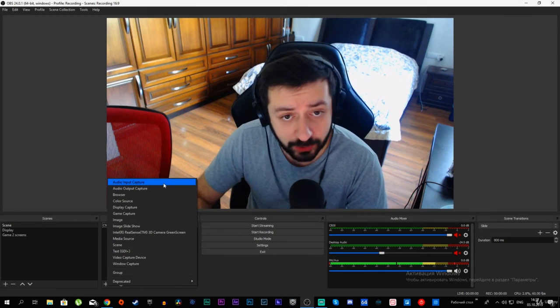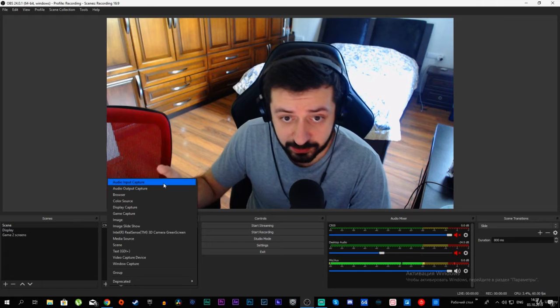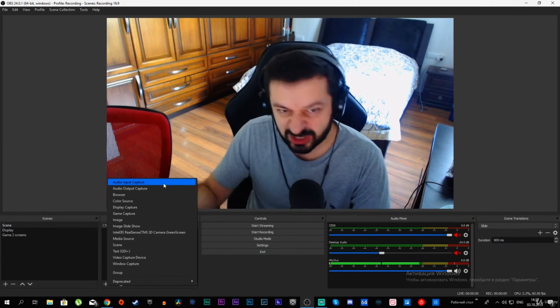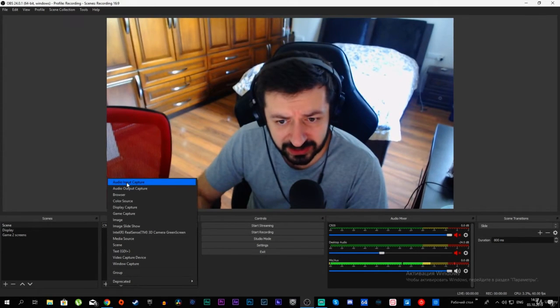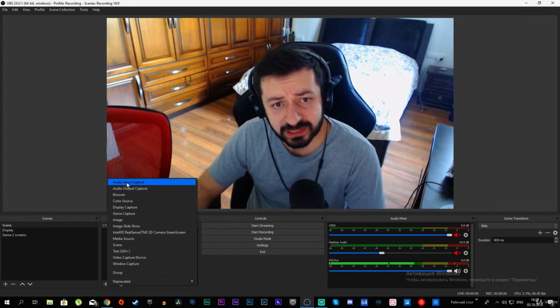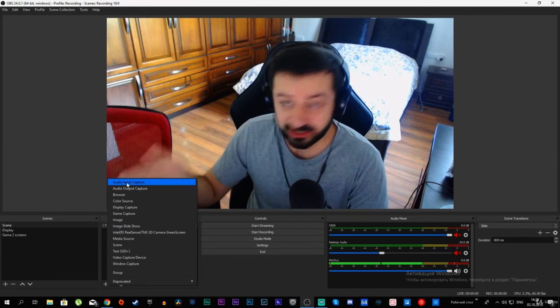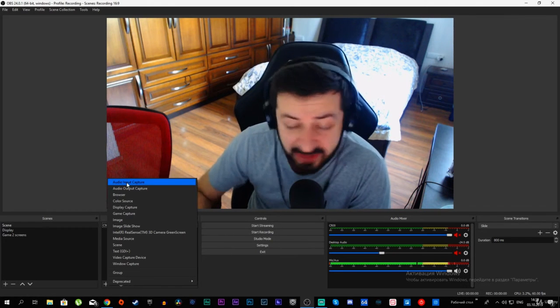First is audio input device. Basically you can add a separate microphone. If you have another microphone, it will appear in the audio mixer as a separate microphone, and you can just add it however you want. I'm never using this one because I just use a different audio source, which we are going to go through in the audio lecture, and just adjust it from there. That's it. I'm never using this one.